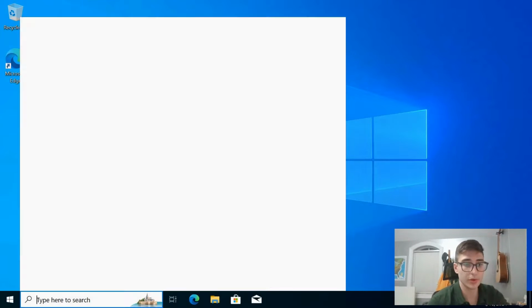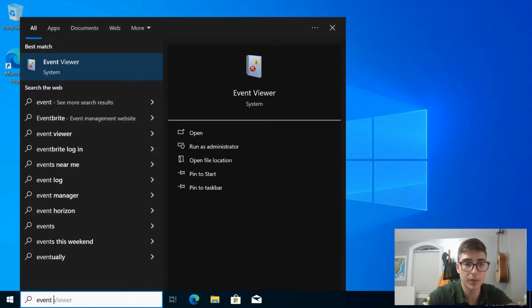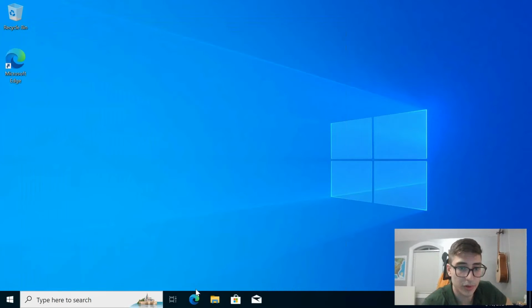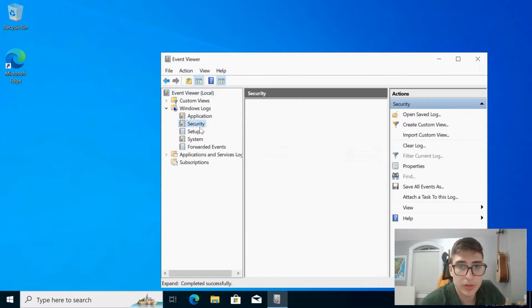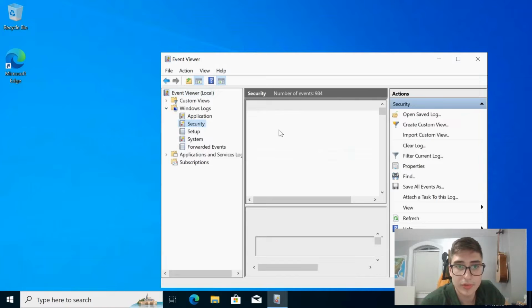And what you can do from here is open up Event Viewer. We'll just go through what this is. So we have Windows Logs, Security. This is all the security stuff, things like logging into Windows. It'll load up eventually, but the point is all the logs are here for the virtual machine.